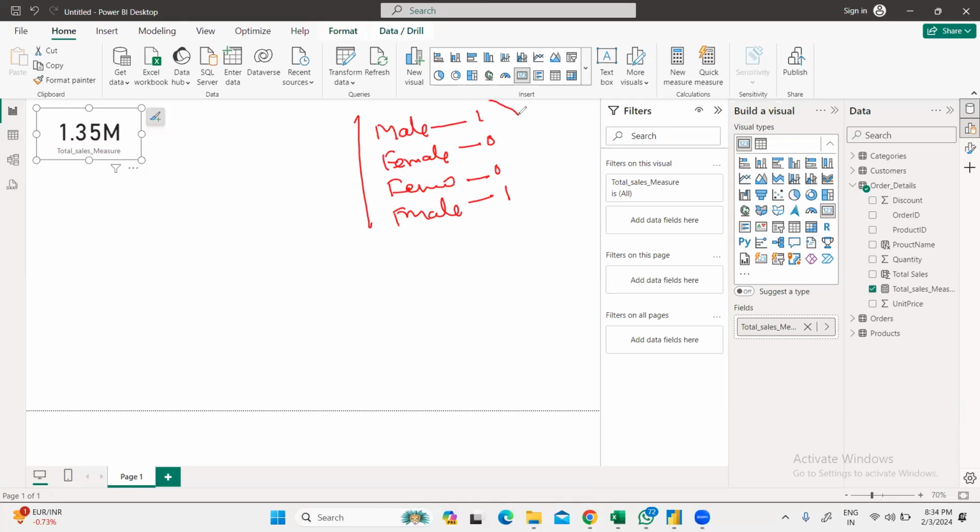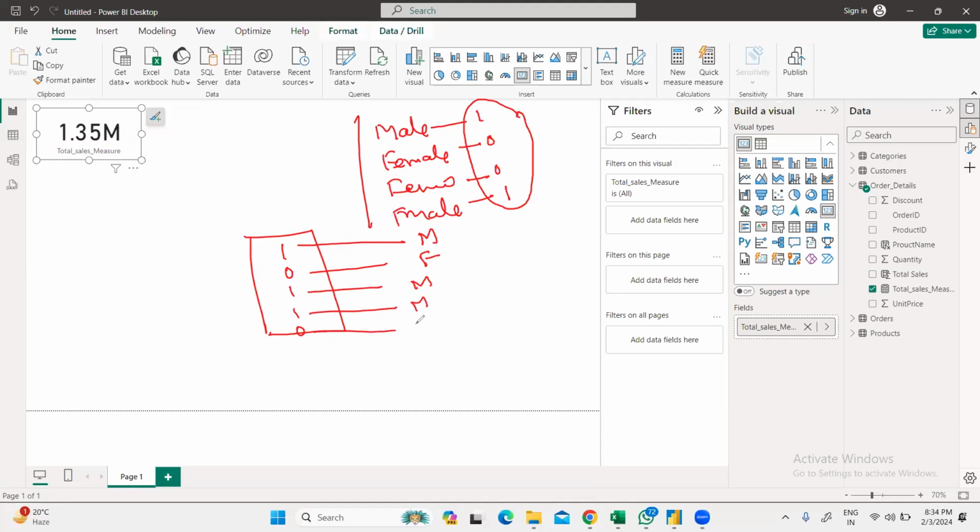But if there is only a number, we cannot understand which is male and which is female. Maybe in the table they're given 1, 0, 1, 1, 0, and we want to convert it in my new table so that 1 should be male, 0 should be female, 1 should be male, 1 should be male, and 0 should be female, right? If we want this type of data, what logic can we use?